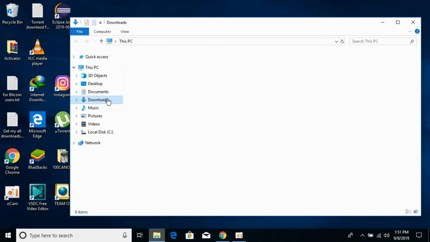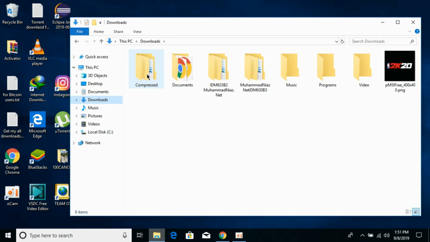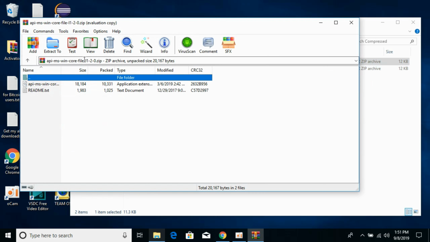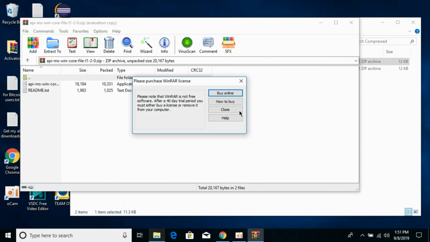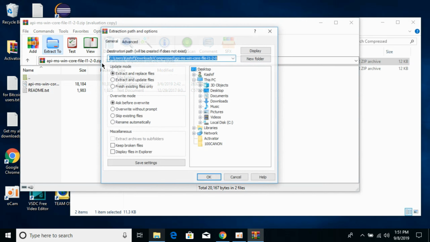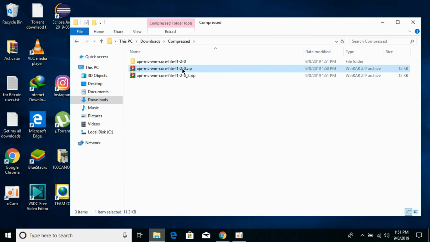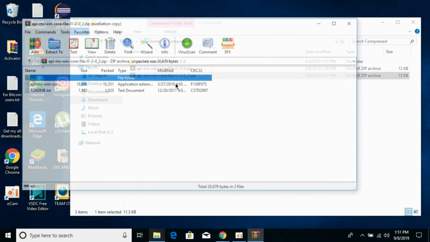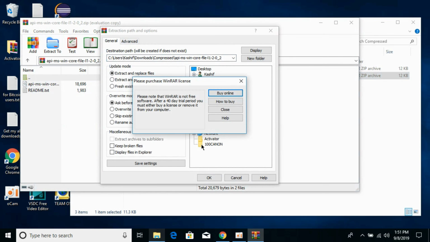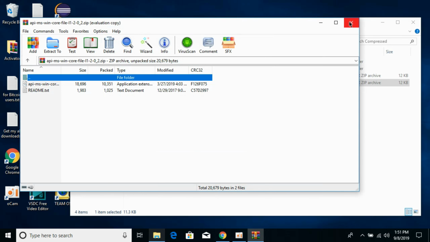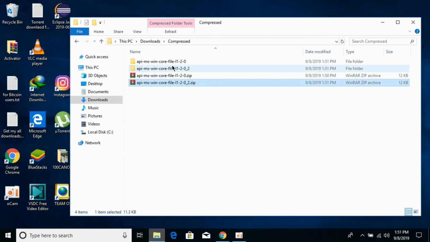Once the downloads are complete, go to your download folder. It would be in the compressed files. Here you can see. First we would extract the 32-bit DLL file. So here we go. So this one was the 32-bit DLL file. Now we will extract the 64-bit DLL file. Extract it. So here we are.